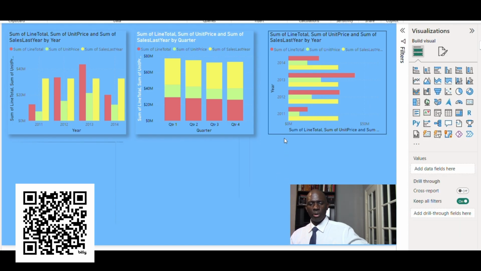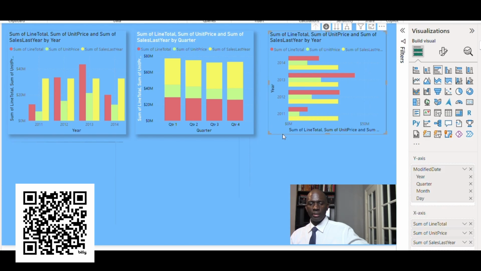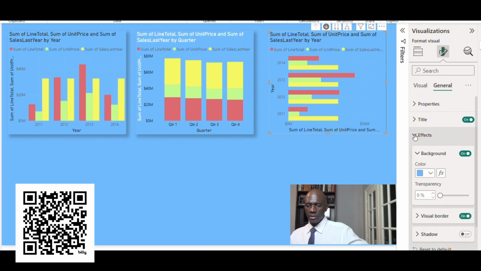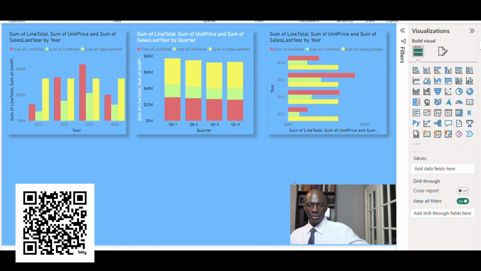Something happened here. That's a border. That's not a shadow. So let's go back to format and go to general. We're going to go to effects. And what we turned on was the border. Let's turn the border off, and let's turn shadow on. Okay. So that is the clustered bar chart.